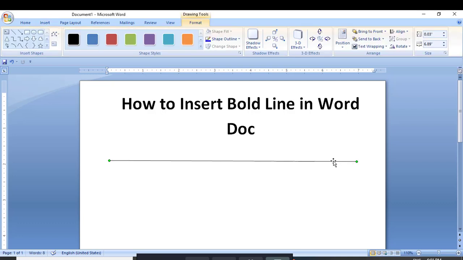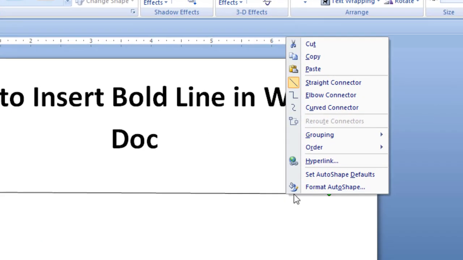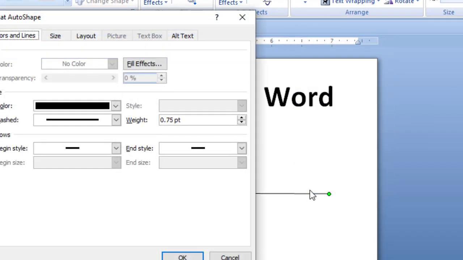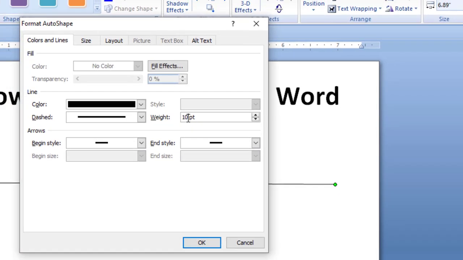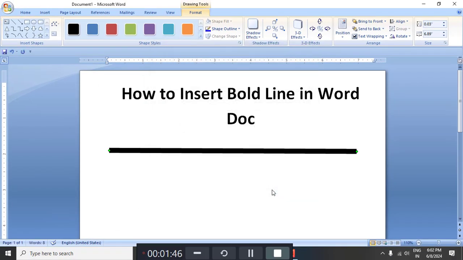And if you want a bold line like this, just right click on that line. Just click on Format AutoShape, and this way you will get whatever you want. Like if you want a bold line at 10 points, we just select 10 points and click on OK. It will be bold automatically.